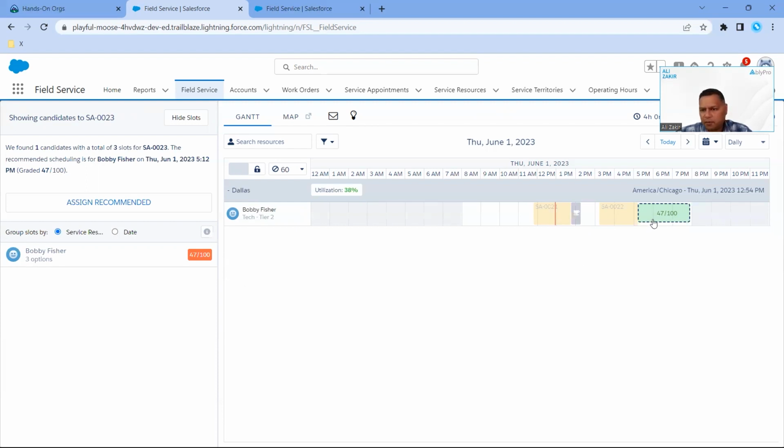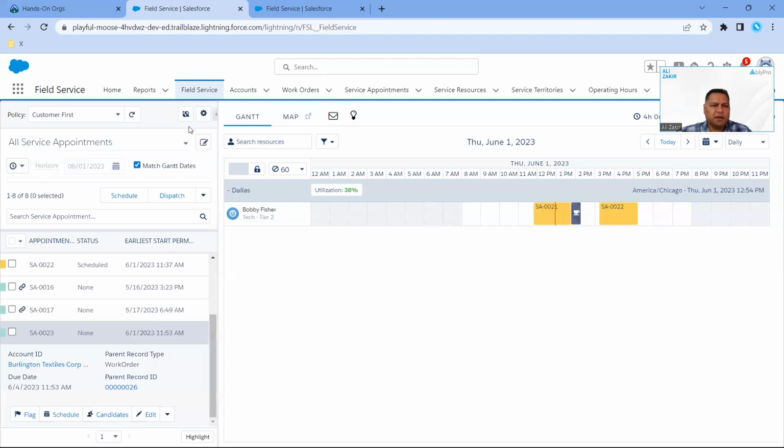Like for example, here we have a 47 out of 100. Let me just hide that. Let's move this service appointment a little bit further down, early on in the day, and do the same thing. And what it should do is give a better grade than 47.